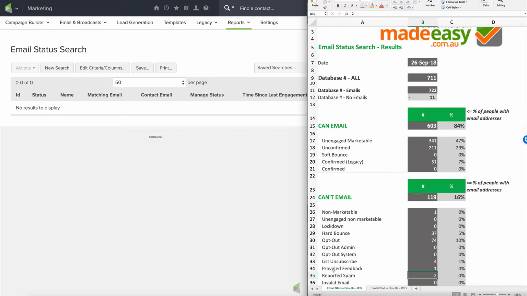So the things to look out for: provided feedback, reported spam. If they get up into the percentiles, then you might have a problem, and you have to monitor that. Okay. Hard bounce, you want to make sure none of your customers are in there. Infusionsoft, when someone hard bounces, will never email them again until you update the email address and opt them back in. Okay. Opt-outs, they're still on your database, but they've opted out. So what that means is, you can't email them because they've opted out, but all of their history and everything still sits in your database. So sometimes we want to keep that in there.